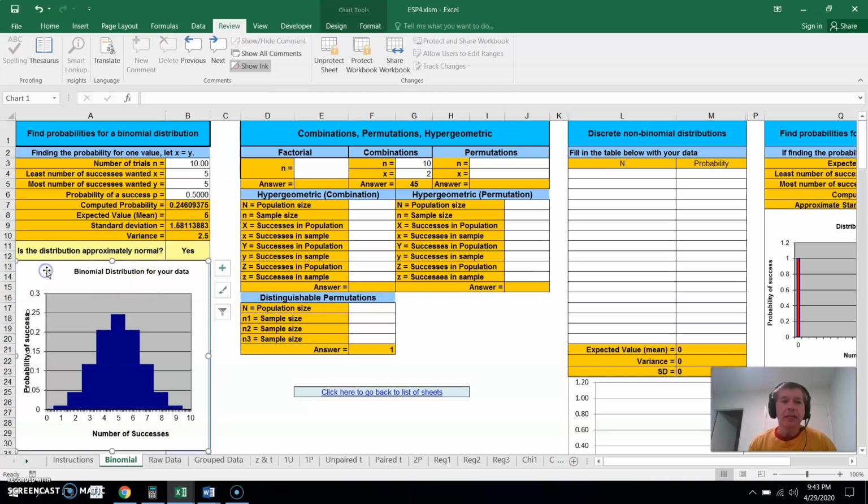Now looking down here at the histogram of the binomial distribution, each probability is graphed on the left hand side. For example, the probability of getting exactly 5 is 0.246, and right here is 5, and that height goes up to, you can see, just under 0.25, so it goes up to this 0.246 right here.